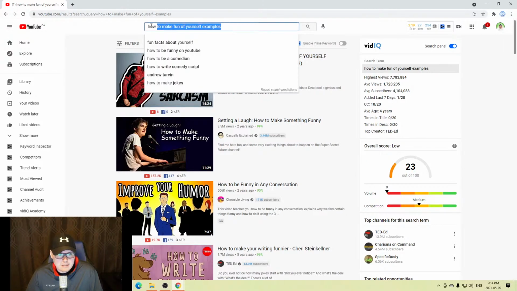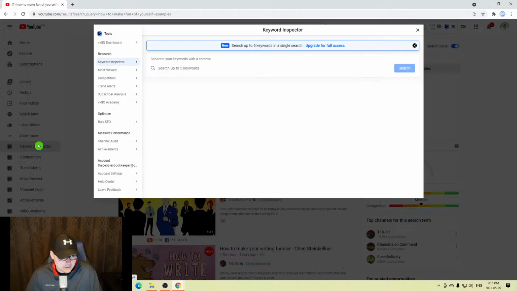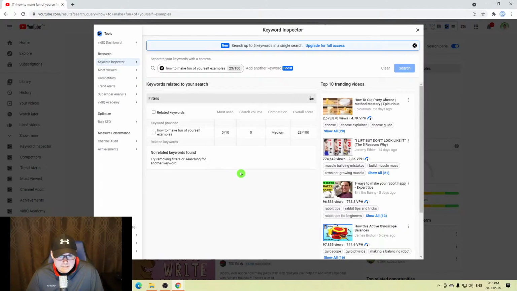If we take that and drop that into the keyword inspector, we're going to see here what it comes up with. So we're going to see that actually the competition is super high on this, but it's not a specific term that's really getting much search volume. So it's not the best one to aim for. You'd be a lot better off going with kind of what we looked at there, "how to make fun of yourself."